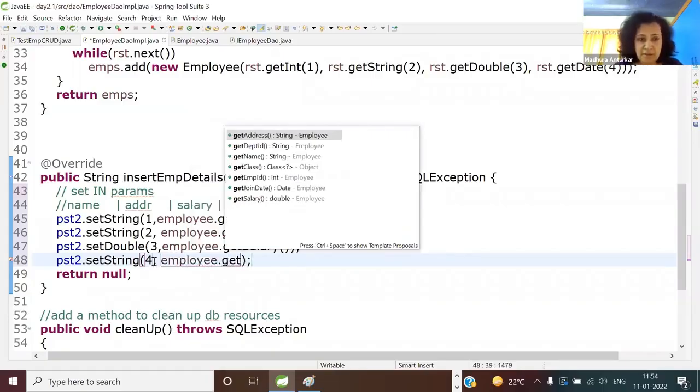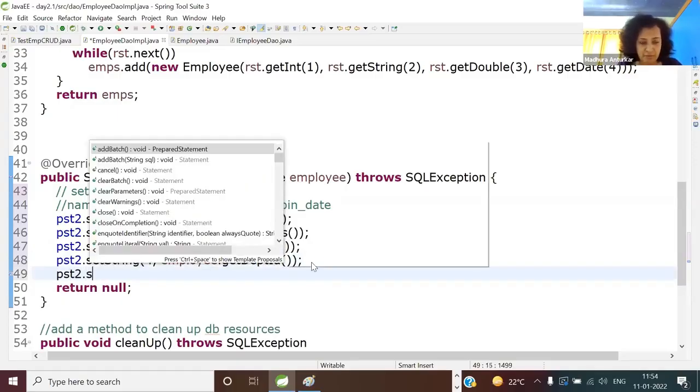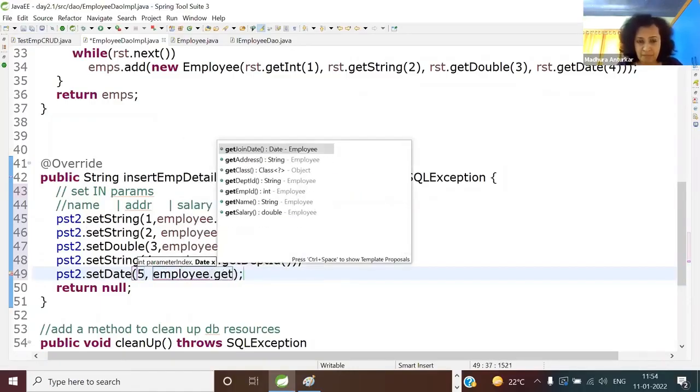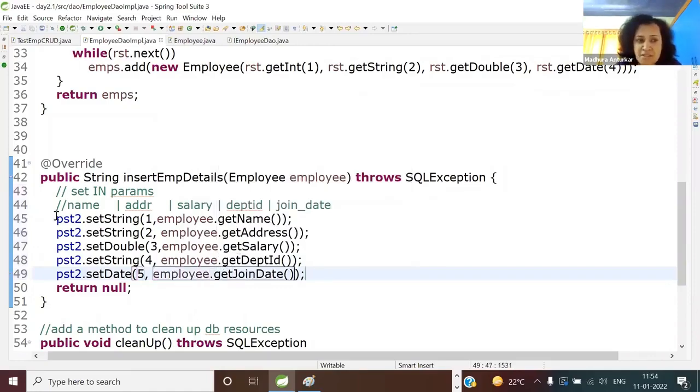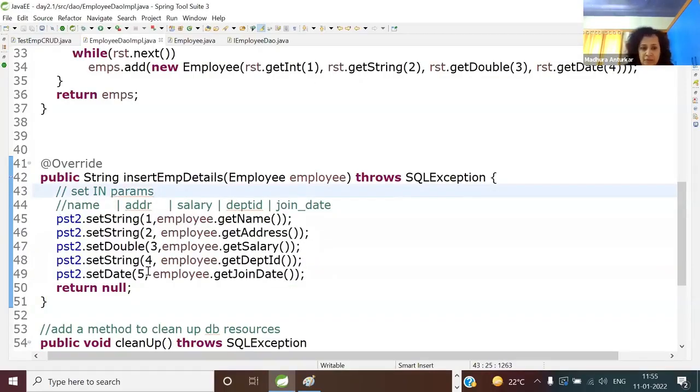Get, what was that? Department ID. The last one is date. Set date, parameter position 5 and the join date. Okay. So this finishes setting up of in parameters. Finish it. If I make a mistake, shout. 1, 2, 3, 4, 5. And name, address, salary, department ID, join date. I think I'm correct. Yeah.